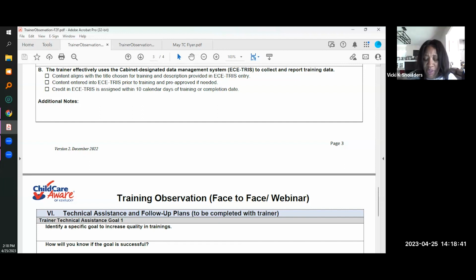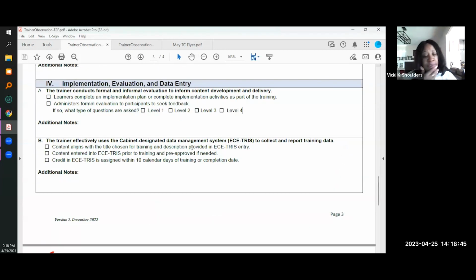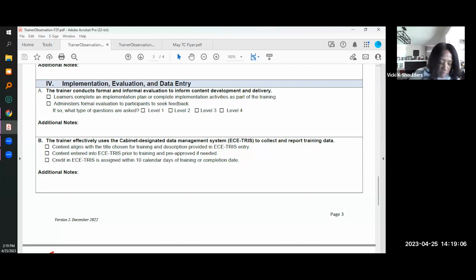Previously, when you mentioned they have to complete an implementation plan as part of the training, that cannot be something that could be submitted after the training? It can be. We're just looking to see that you are giving them something like an implementation plan, but they do not have to complete it during the training. It's just that we can see that you are doing that. Okay, thanks.